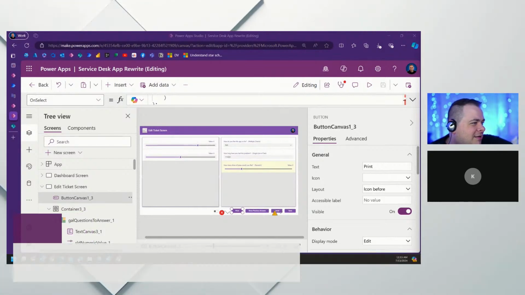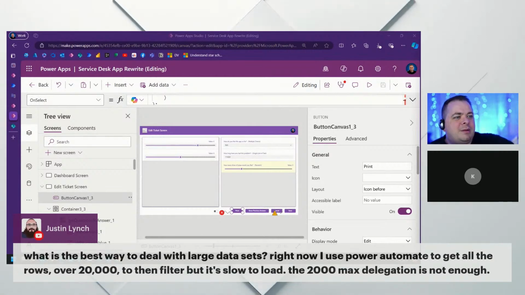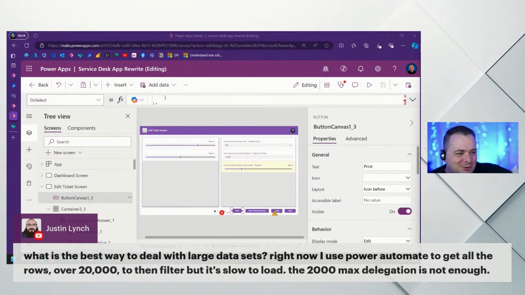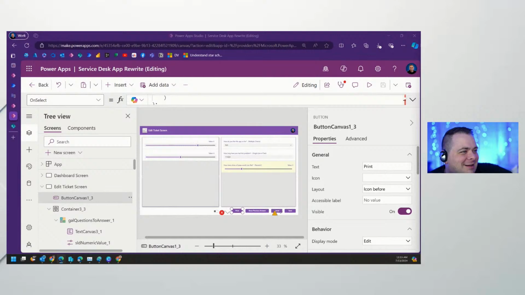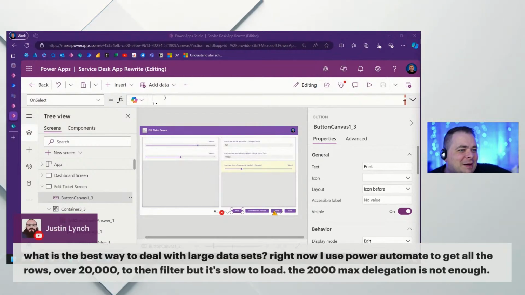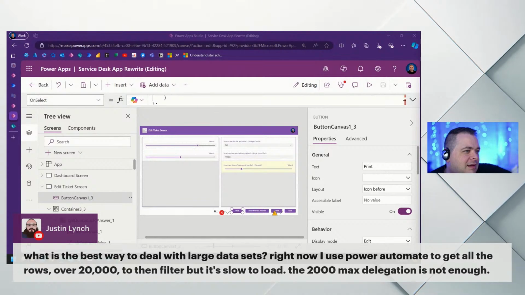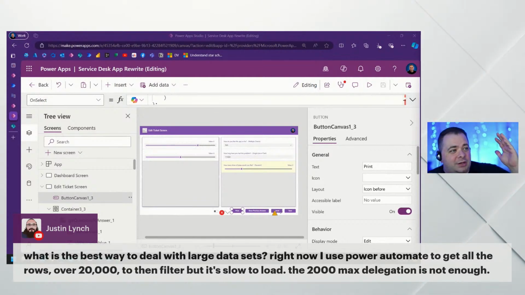Okay, let's move on to Justin. What is the best way to deal with large data sets? Right now, I use Power Automate to get all the rows. There you go, over 20,000. So this goes in with what Andre's question was here a second ago. Okay, very good. So you do use Power Automate to do that. And it filters them, but it's slow. Okay. And I'm gonna assume that you're using SharePoint, right?